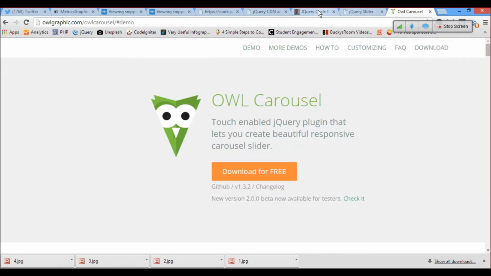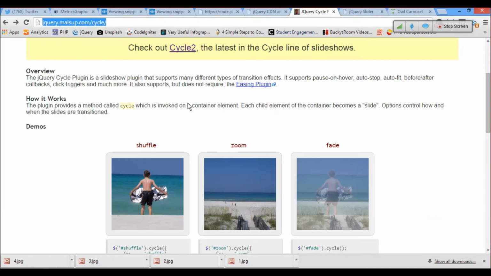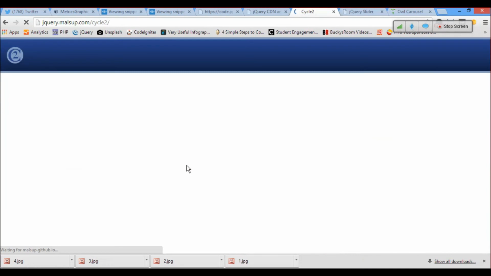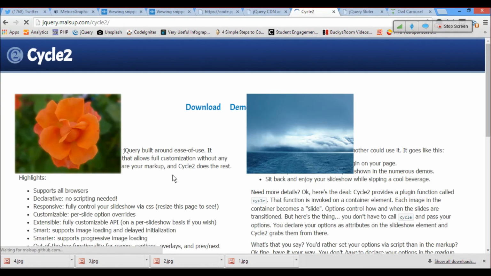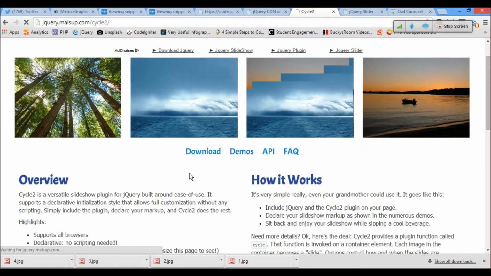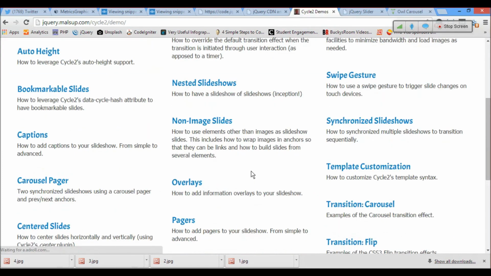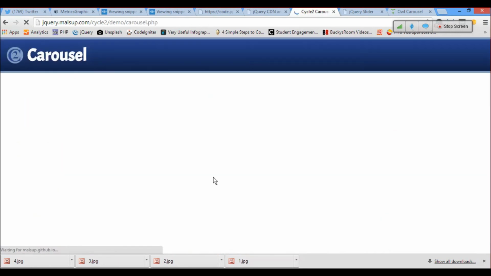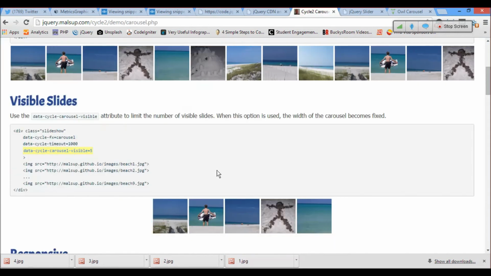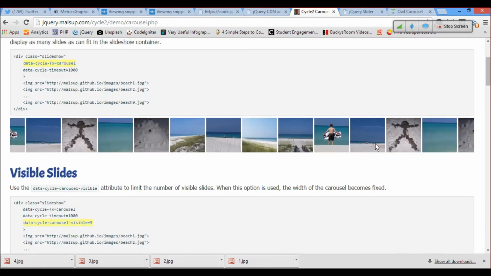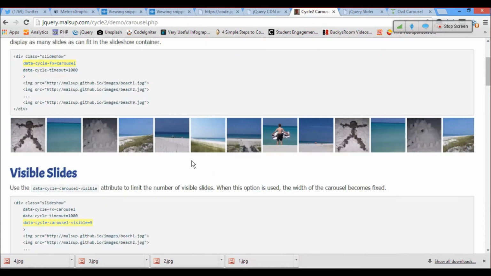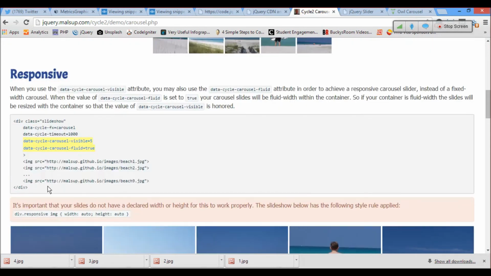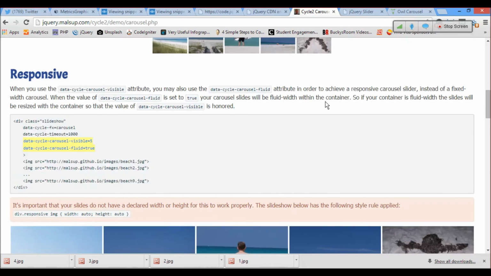And there is another cool one in this cycle. This cycle guy has a different plugin. Check out Cycle 2. This is fantastic. Nothing beats this. Let's see a demo here, which I like. Click on demos. Okay, here carousel. Now just see, it just keeps on scrolling. This is fantastic. It's very easy. You just have to copy this and paste.